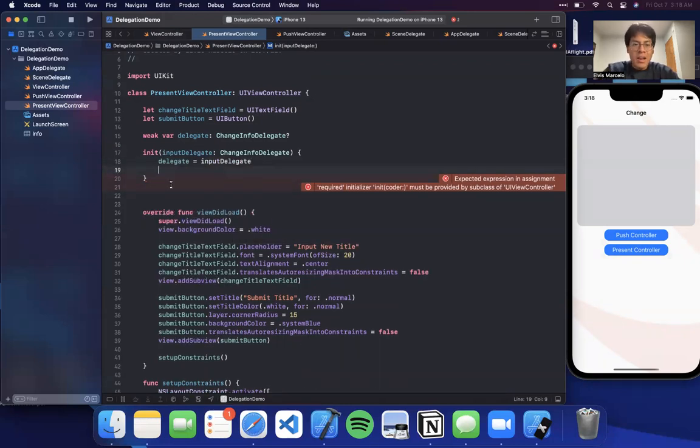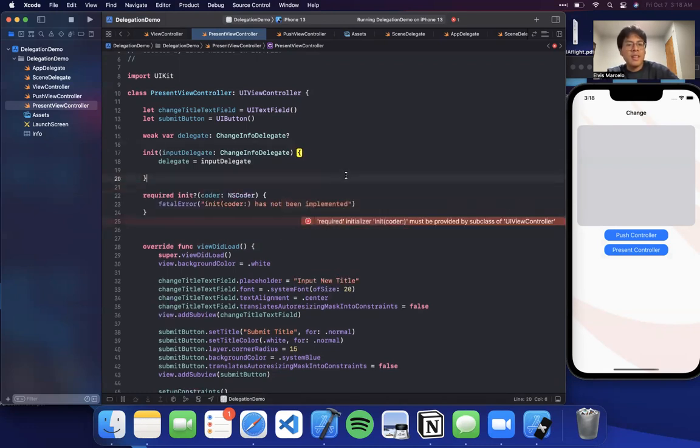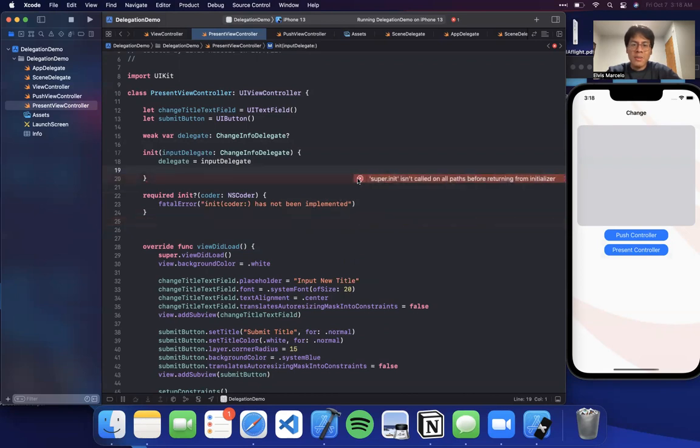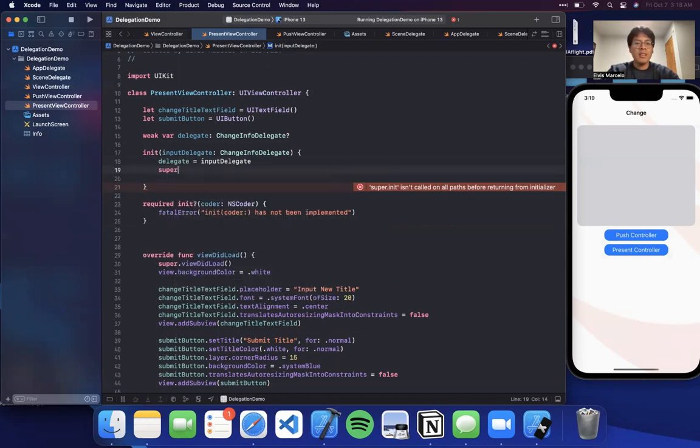And as you can see, when I created this initializer function, it's yelling at me. It's saying required init, initializer, coder, all that. So let's just fix it. Whenever you get errors like that, always make sure you click on it, because most of the time, if you click on it and it says fix, it'll fix your errors. Sometimes not, but most of the time, yes.